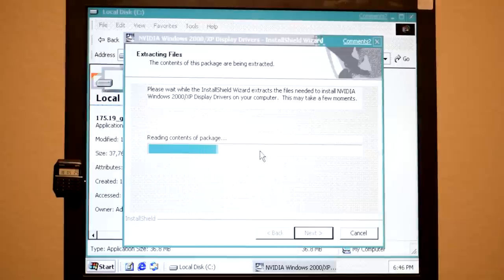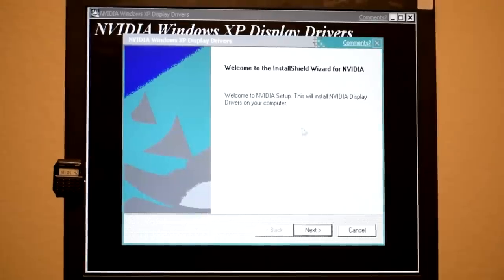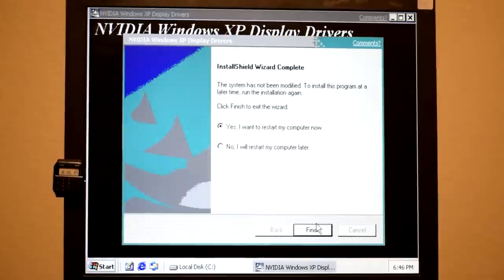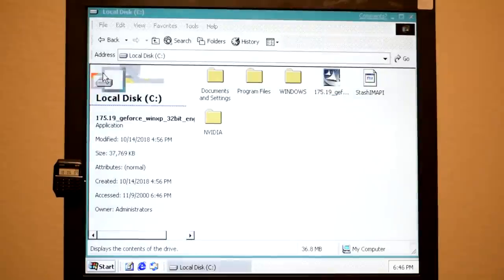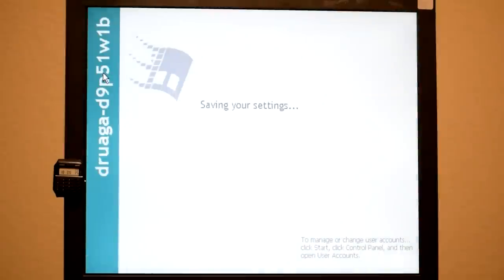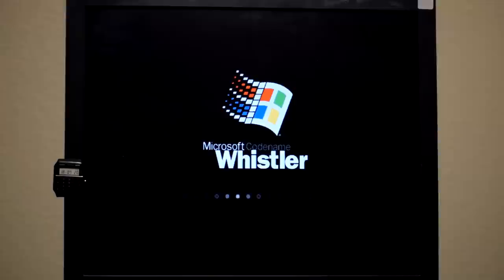NVIDIA, or at least... Yeah, it says Windows 2000 / XP display drivers. Perfect. Okay, now this is what I like to see. Yes, I don't care about digital signatures. All right, so let's restart the computer into a new tomorrow. Here you can see the shutdown screen, which I forgot to show you earlier. What was that? That was scary. Okay, we're starting up again, presumably with the drivers installed.